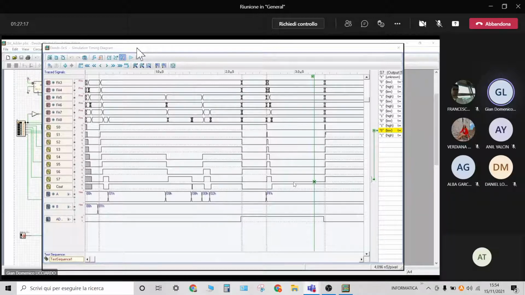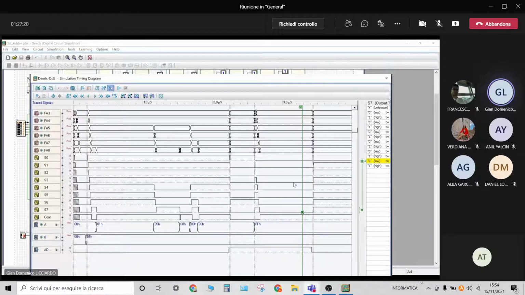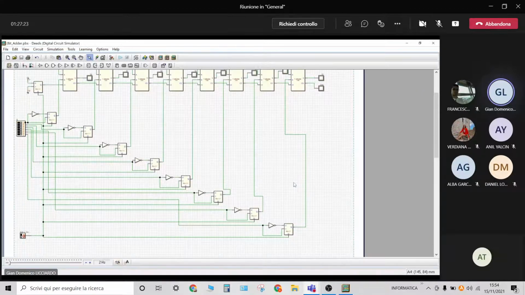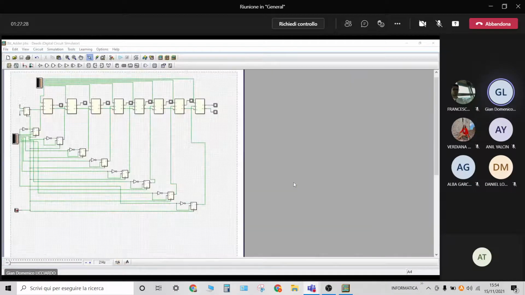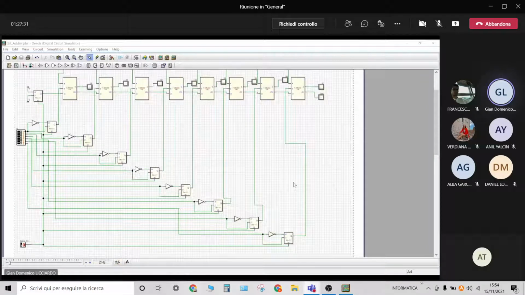In any case, I suggest you to save this circuit and to use it, for example, for subsequent exercises. We will use, for example, this kind of circuits to implement, for example, timers, counters in the next lessons.